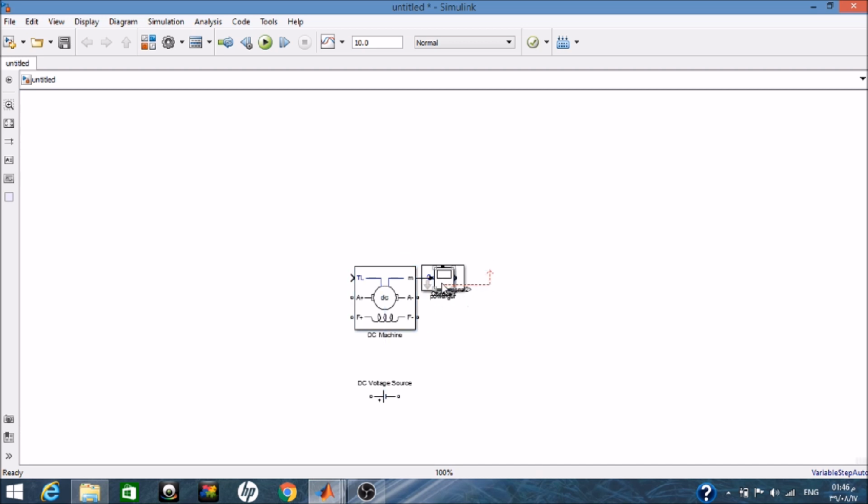After that, let's take this scope. Let's delete this and this one. Let's take that continuous powergui here. We don't want to do anything with it. The constant, we'll put it here for the input value, and here for the output, the scope and bus selector.